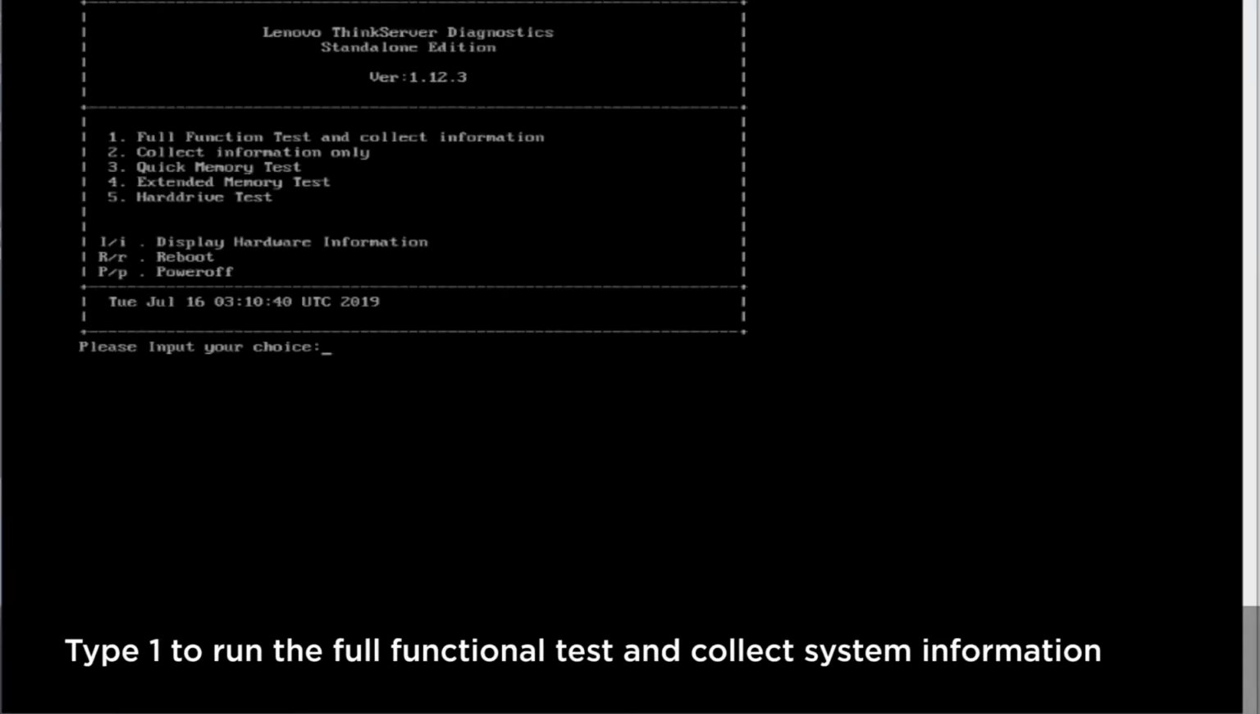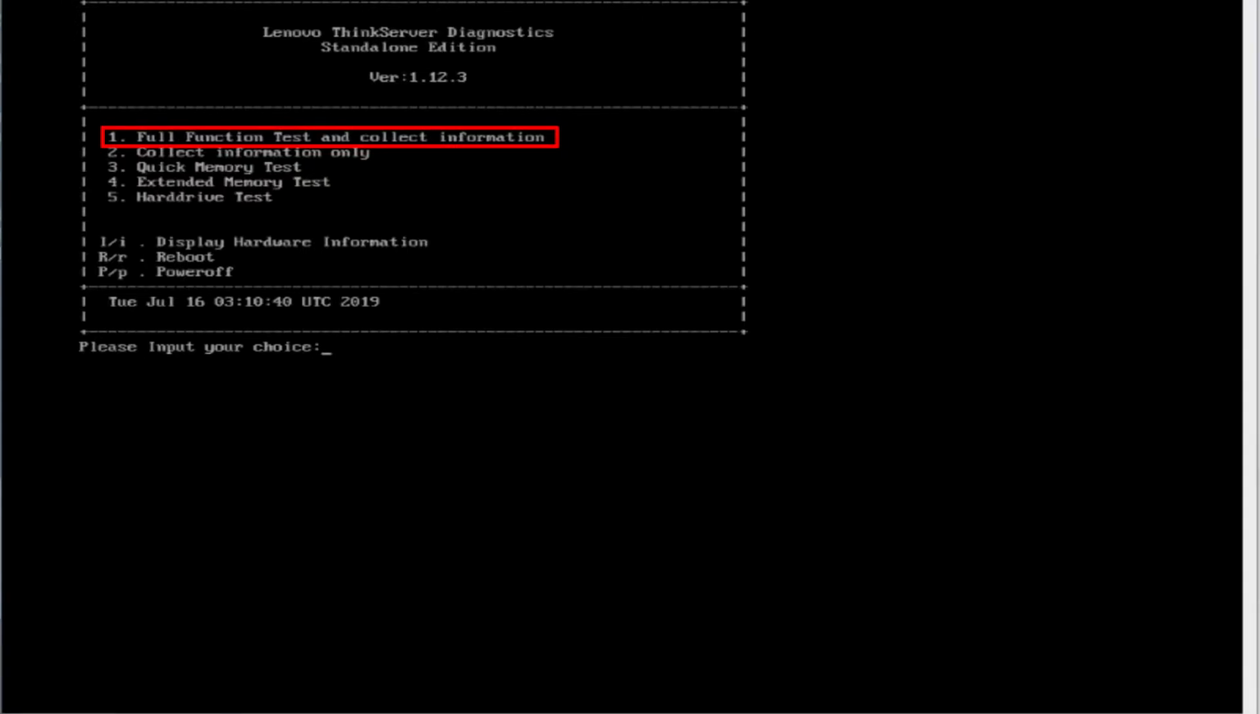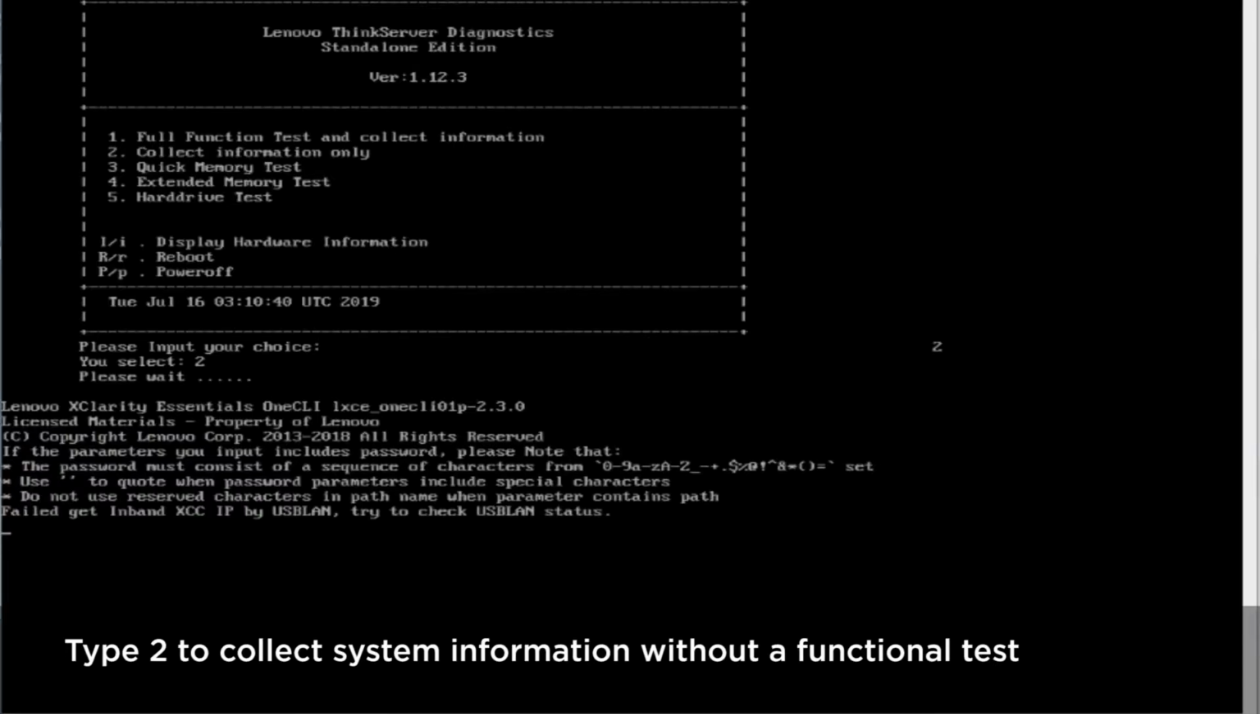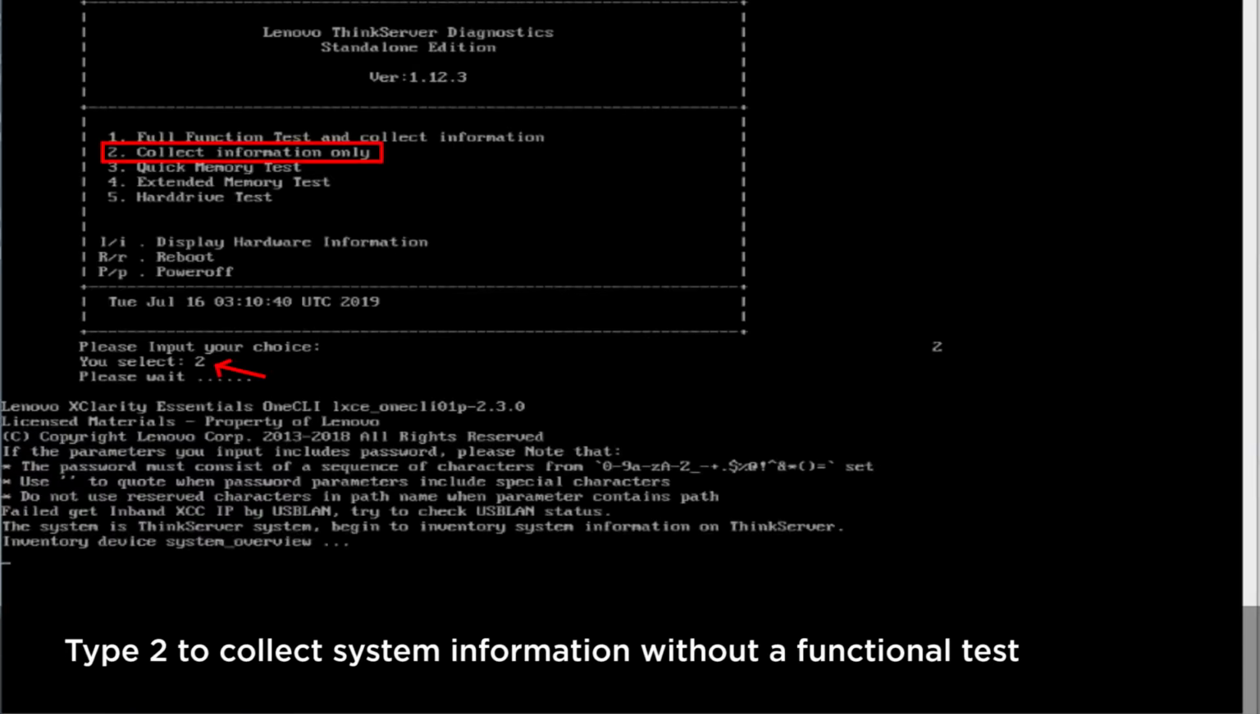You can type 1 to run the full functional test and collect system information. This includes an extended memory test and hard drive test. When all the test items are completed, a compressed LTDS log file will be generated into the configured path. If you want to collect system information without a functional test, type 2 to continue.